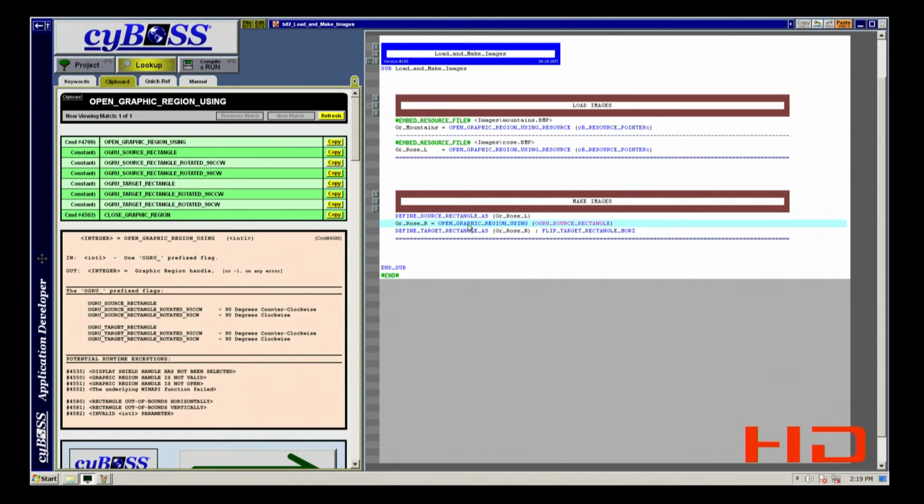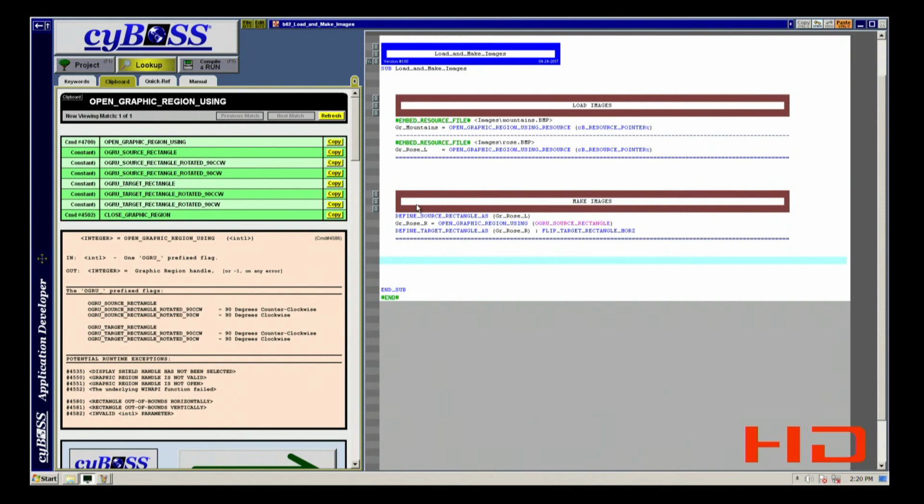What we want to do is just create a duplicate image initially. So this command, by defining the source rectangle as the entire thing, then this command right here, creating the graphic region, is going to create a duplicate. Then the next thing we're going to do is define a target as the entire thing and flip the target horizontally. So what this code does is it creates a graphic region that has a right-facing arrows.